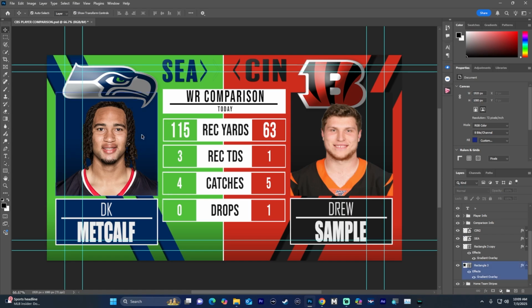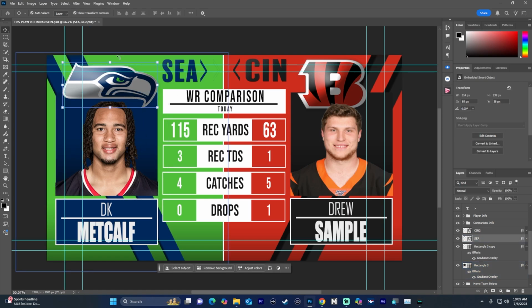This background, I want to change this background to the Texans. What I normally do, I will make sure I get the Texans logo inside the image first, because I want to use the color scheme from that logo to change everything within this graphic. And I'm gonna show you what I mean.